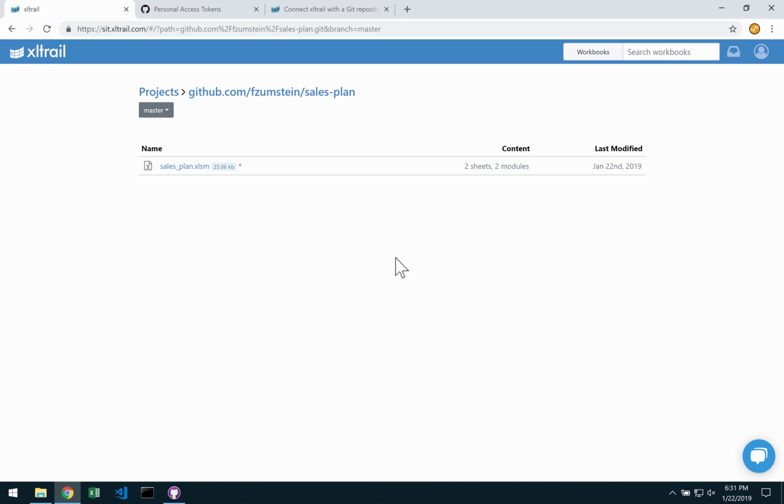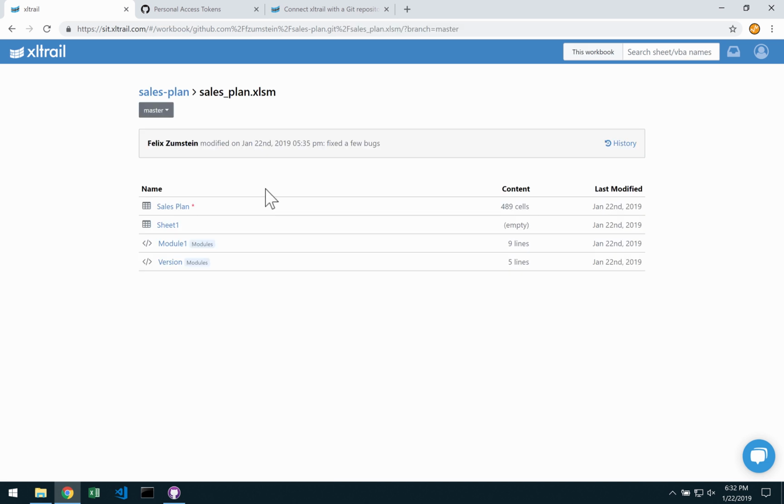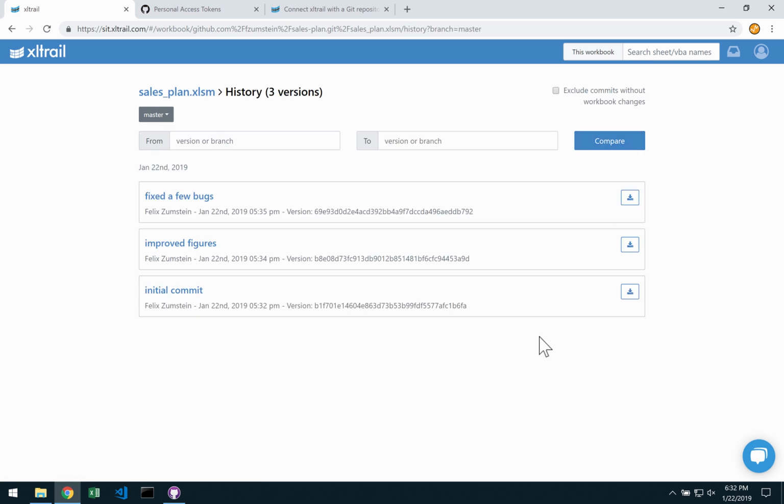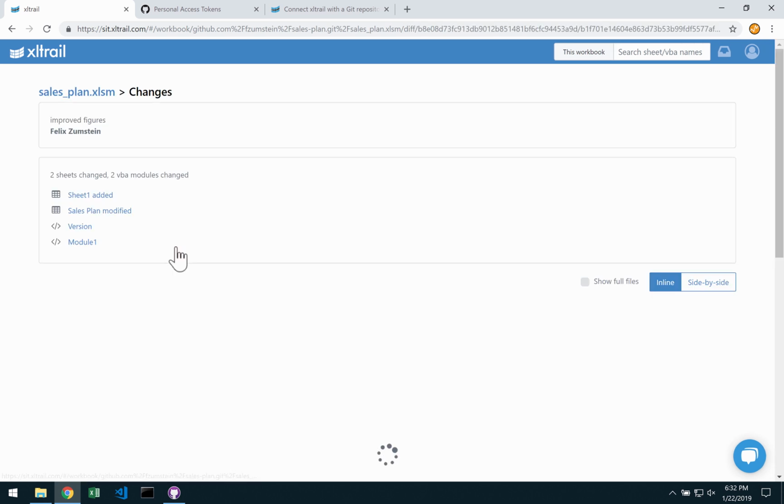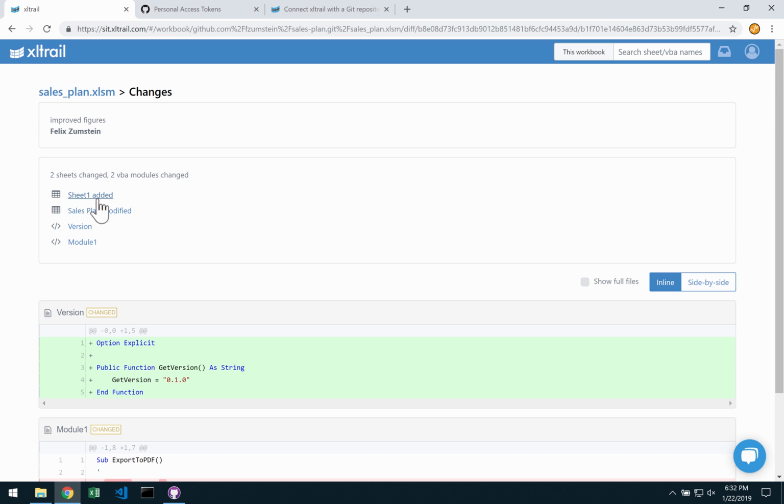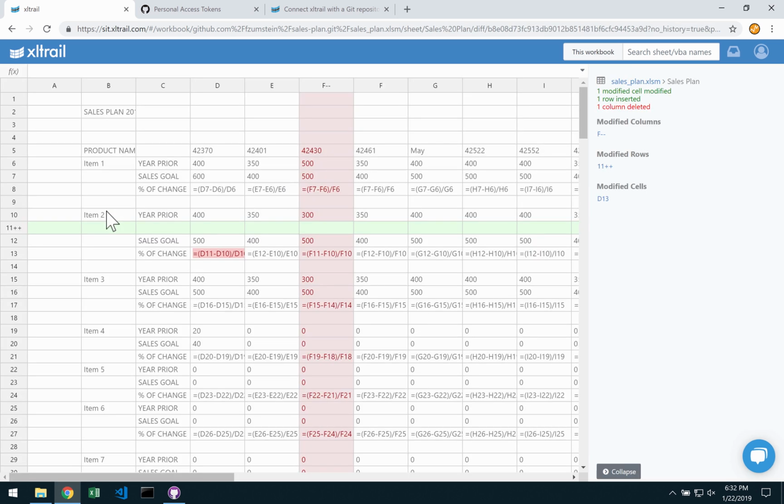So every Excel file that you have in your repository will now be showing up in your xltrail version of the repository. So click into the file, you can see the contents here, and when you go on history, you can see all my commits here from the GitHub repository in that case, and I can just click on the commit message and see what changed in that specific commit.